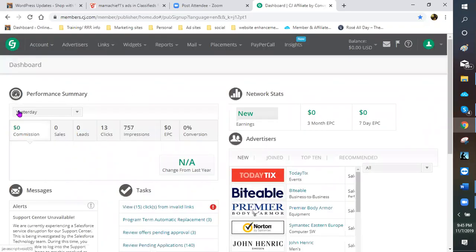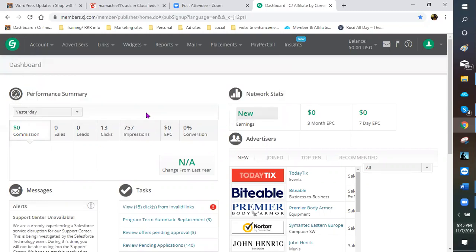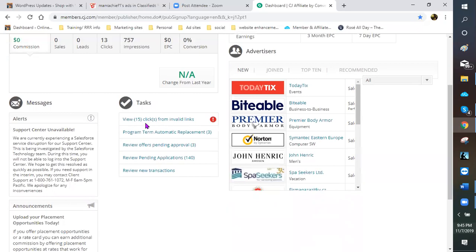And this one is what I had yesterday. I had 13 clicks yesterday and 757 impressions. Impressions means 757 people saw my ad. Out of that, 13 people clicked on it. The thing that I wanted to see was this right here. I had 15 clicks that went to invalid links. So I was like, okay, what does that mean? What are my links that are not valid and why?